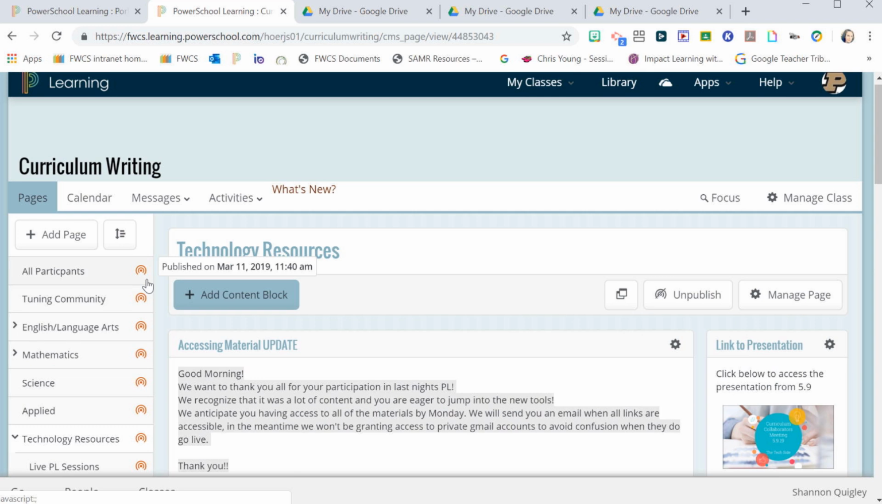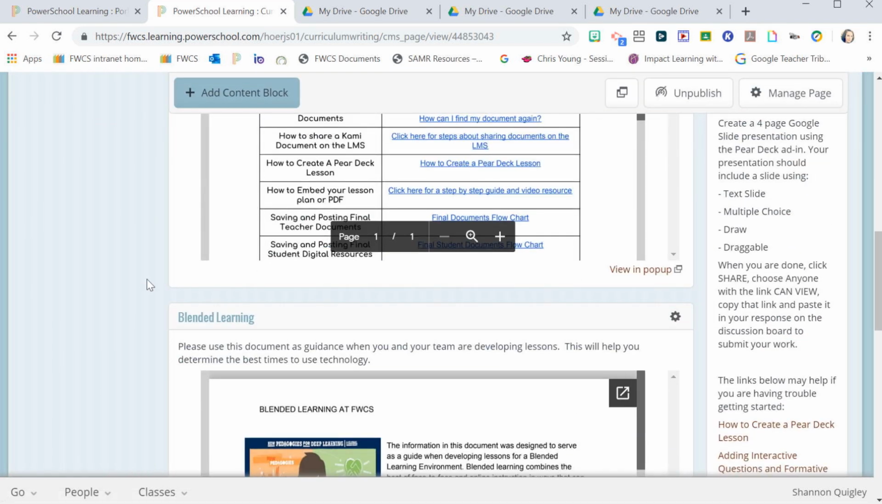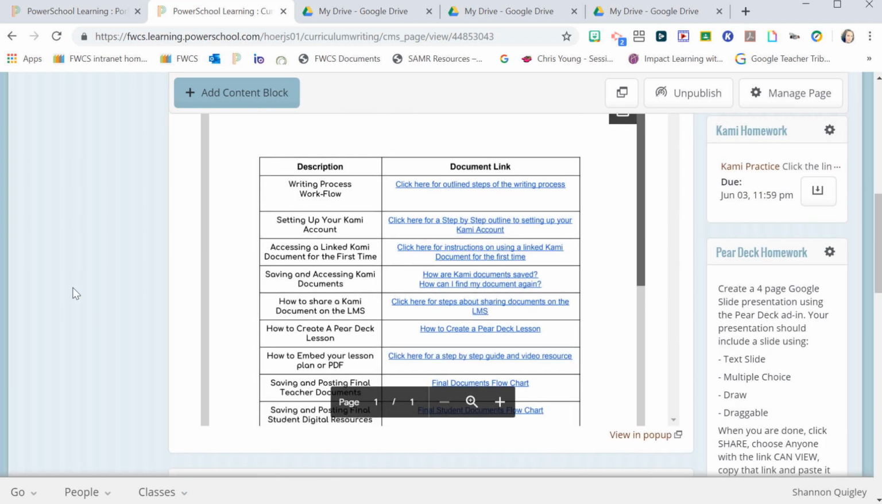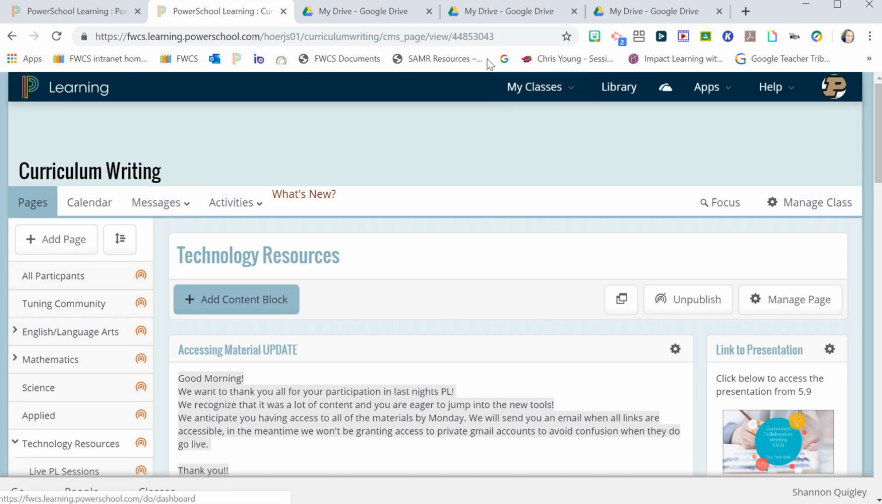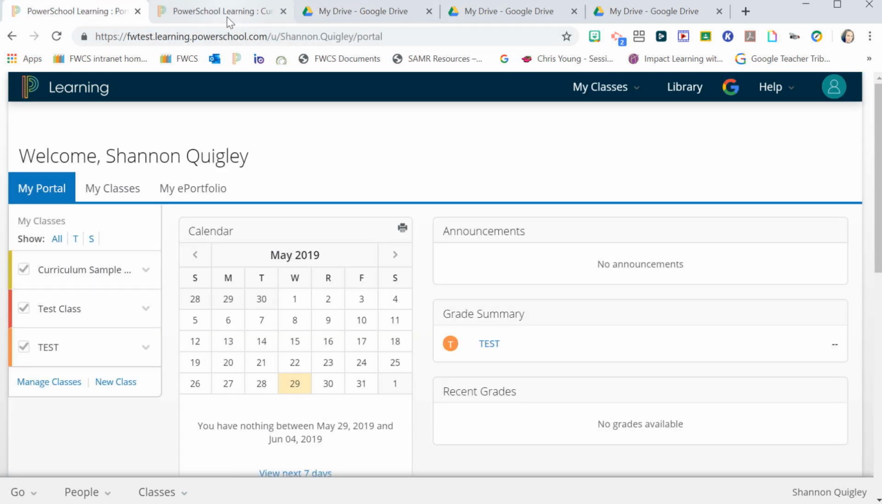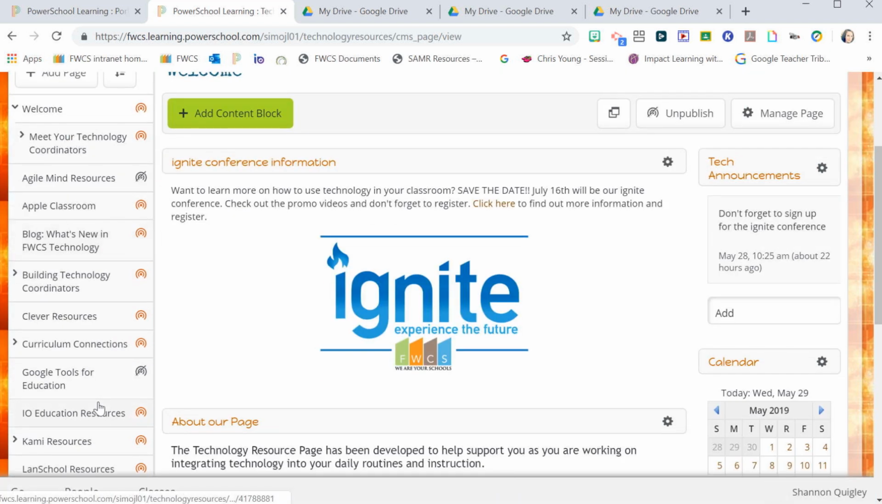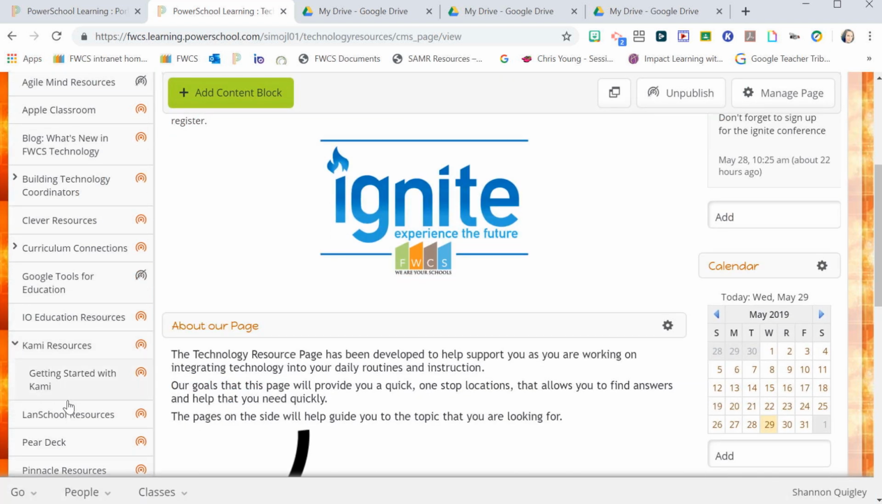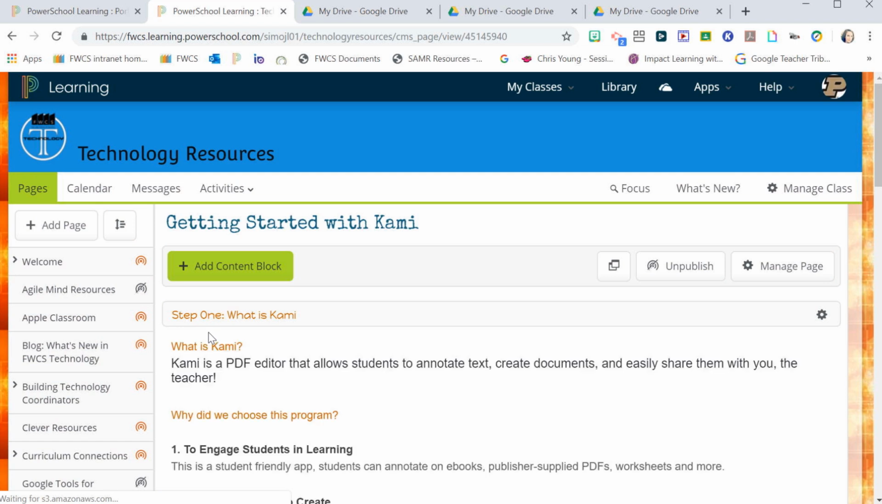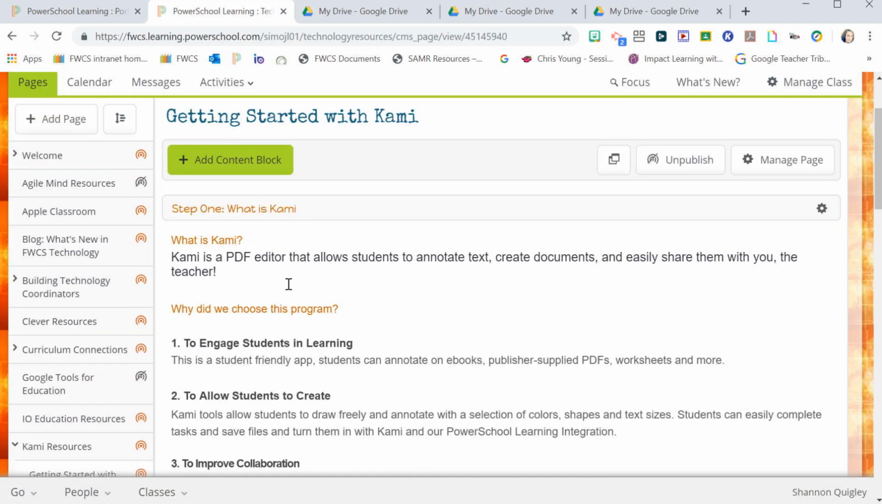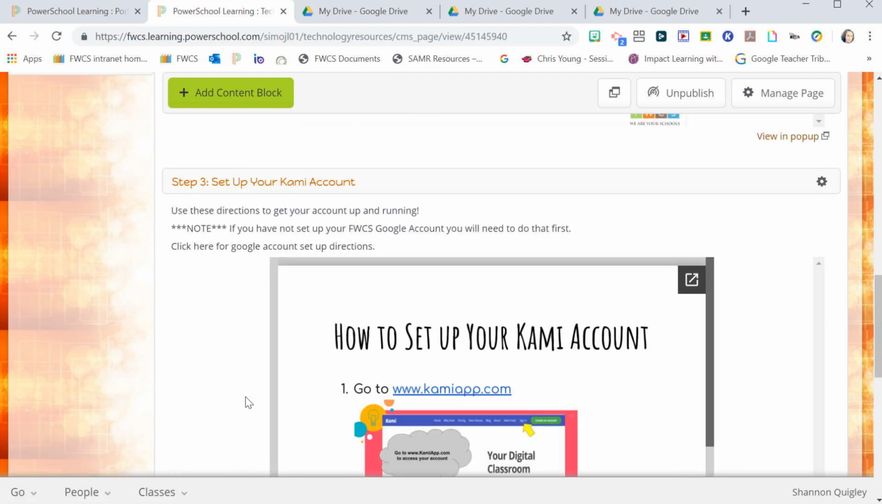A second thing: if you're showing this to any colleagues or other people within the district, they do have access to these tools as well, so you're welcome to share that with them. But the place we want them to get content about these programs is not from this curriculum writing page. On our standard technology resource page, we do have resources that you might even benefit from for Cami and Pear Deck. On the Cami resources page, we even have a getting started with Cami process that walks them through what we walked you through as curriculum writers: What is Cami? Setting up the video, setting up your Cami account.